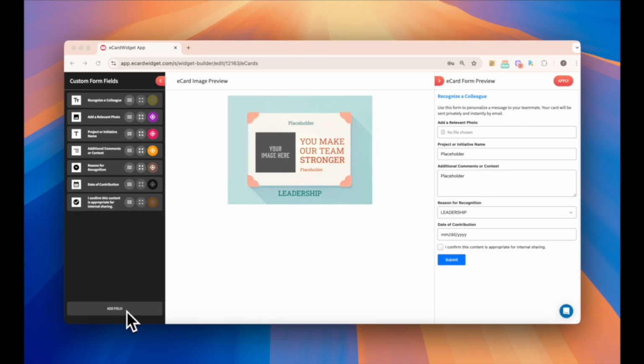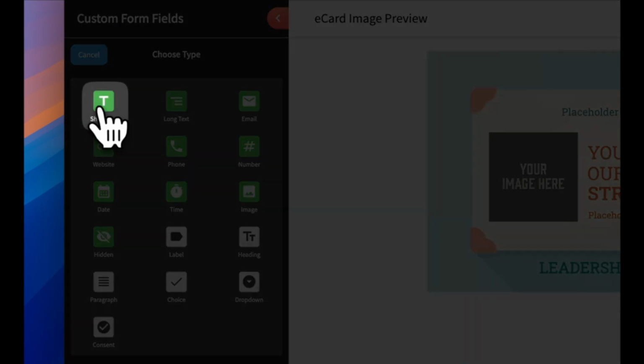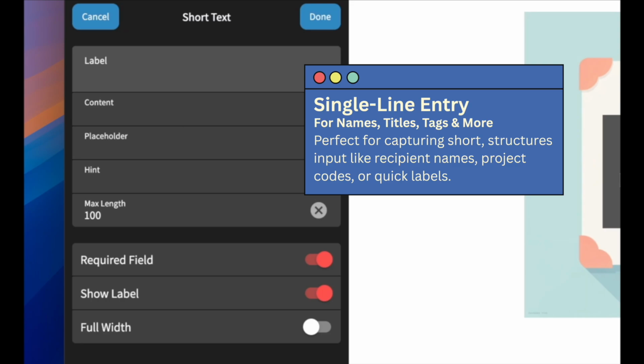Let me show you the complete toolkit available. Click Add Field to see every option. First up, the text collection fields. Short text is great for names, titles, or project identifiers. It's a single-line response field with character limits, perfect for structured data entry.